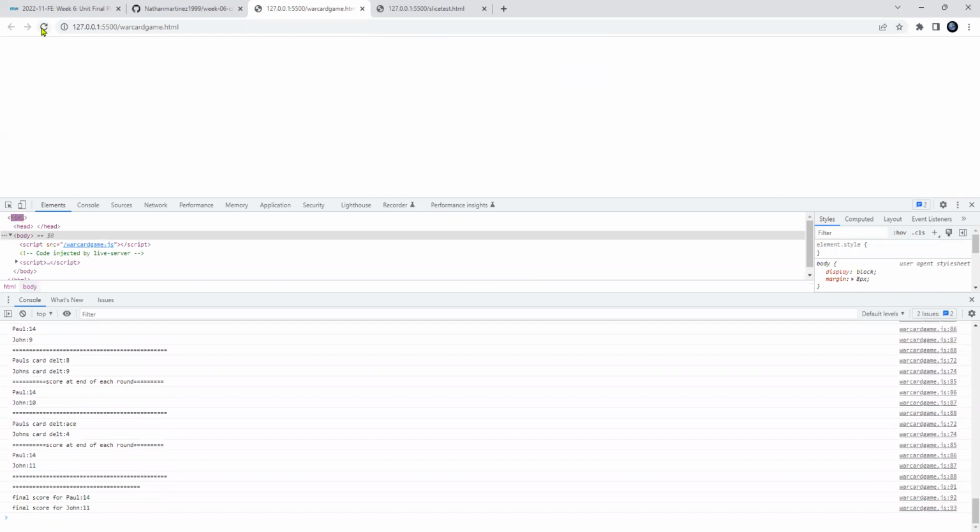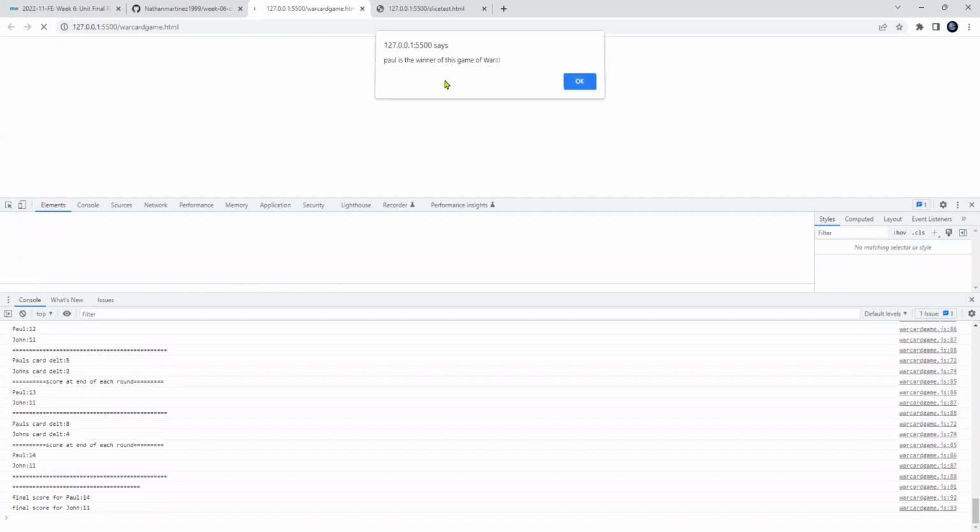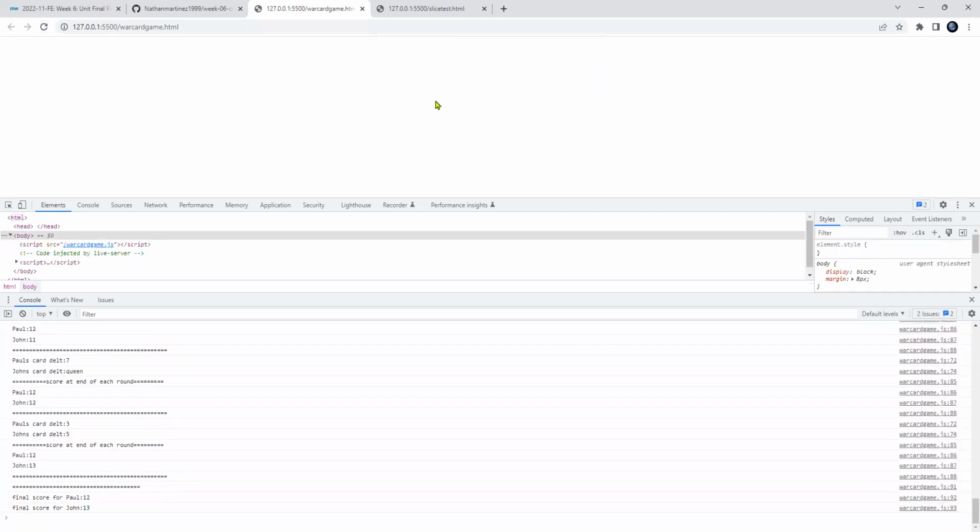If I want to play one more time, I can just refresh it. Paul is the winner again. John is the winner this time. And like I mentioned, if the game ends in a tie, the alert will tell you that.